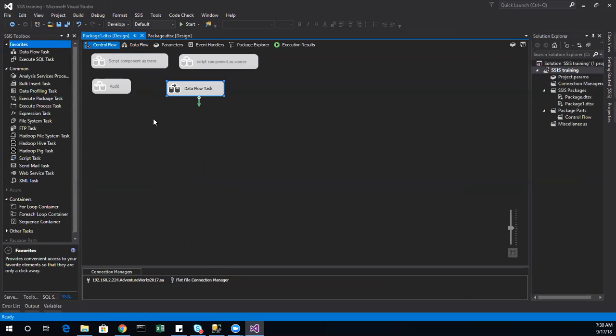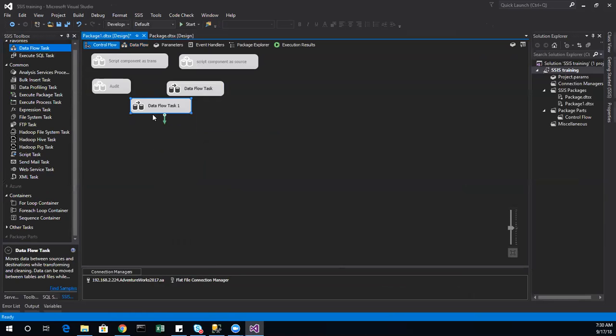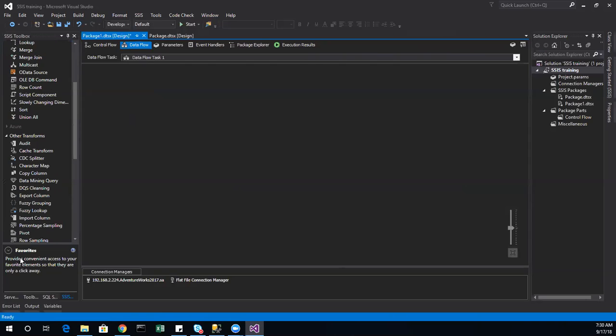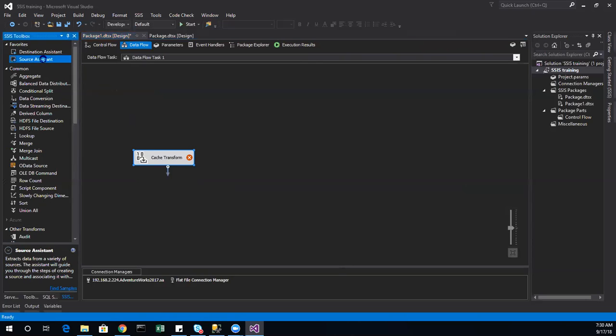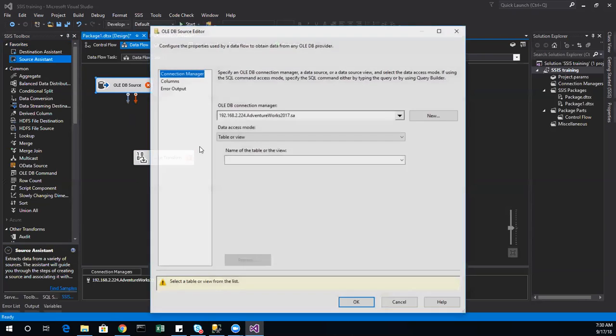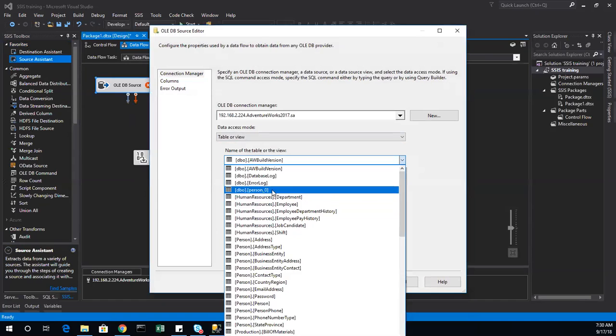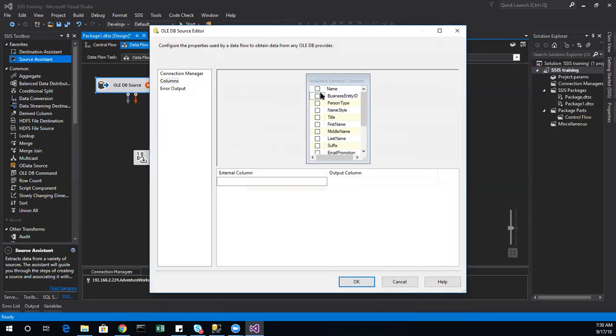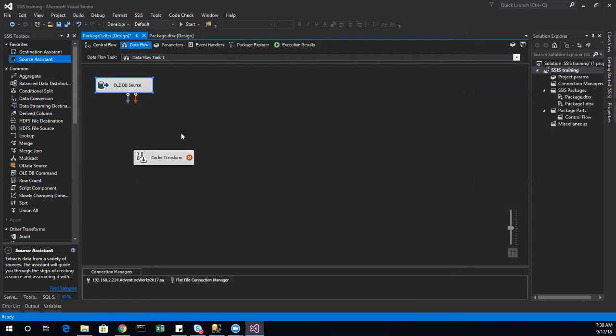So what I'm going to do is use a cache transformation in the data flow task. Okay, so let's assume this is in here. I'll go use a cache transformation. Prior to that, I have to have a source. From the source instance, I'm going to pick up the SQL Server where I have my source, which is going to be this one. I don't need all the columns, but the first name, last name, and email promotion, that's what I would need. Grab it, put it up here.